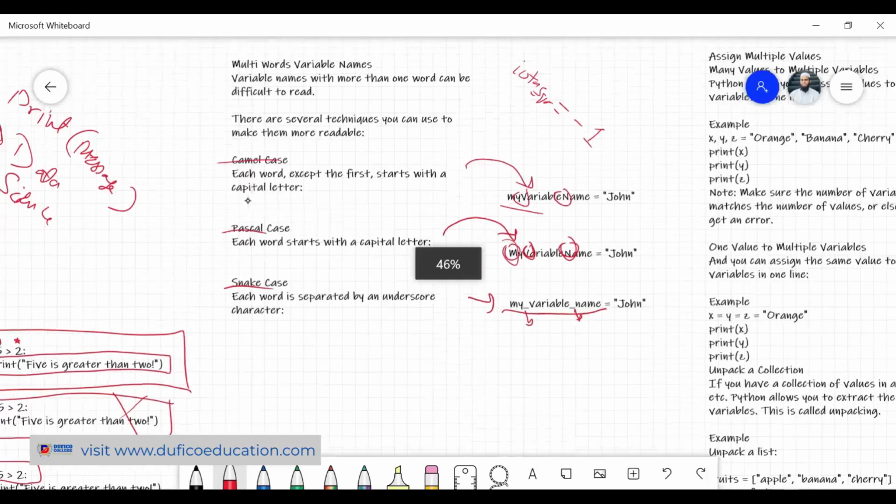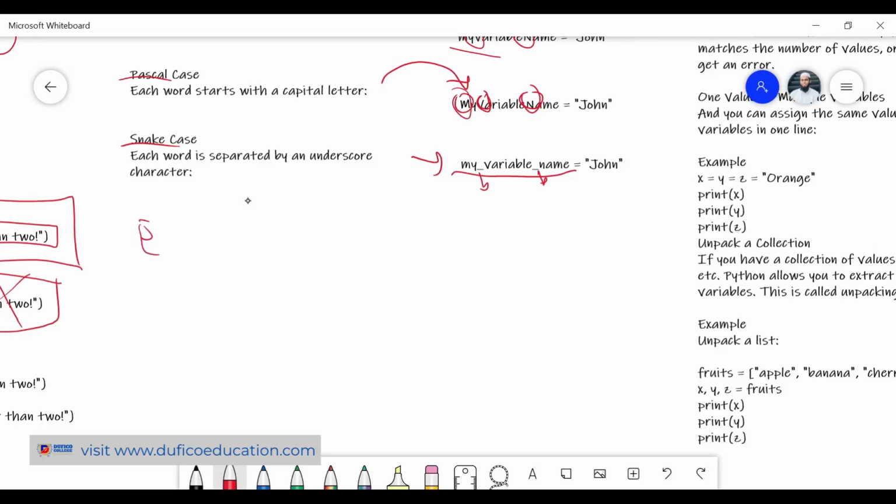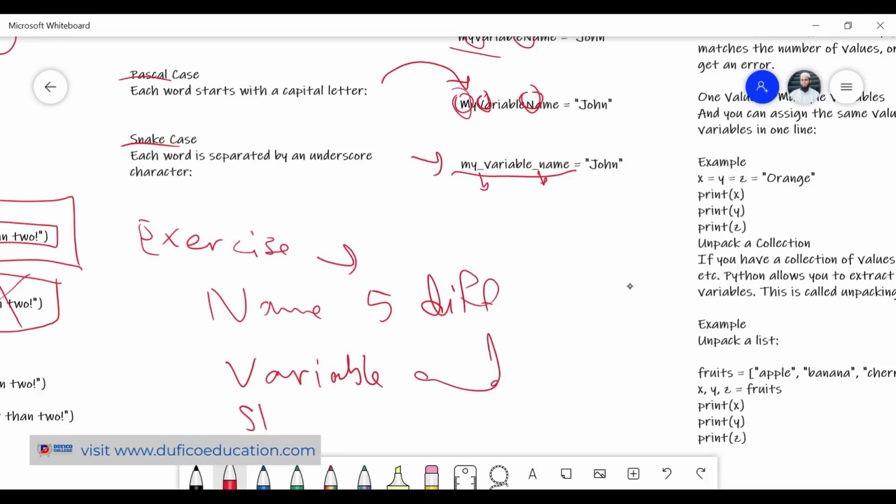We would be deep diving into this variable topic. But for this part, the assignment that I have for you is the exercise: name 5 different variables and store 50 in all of them. So this is the task for this video, and I'm ending this one.